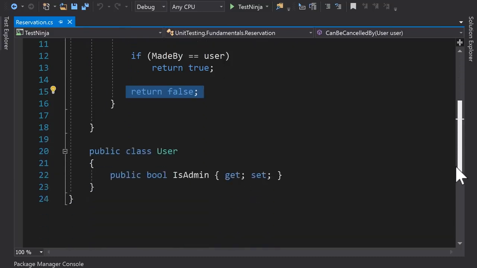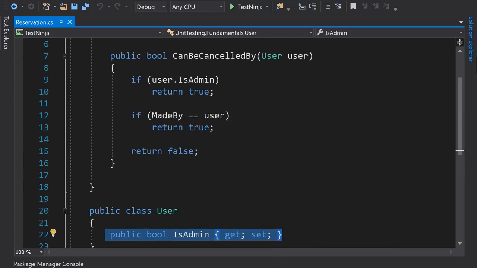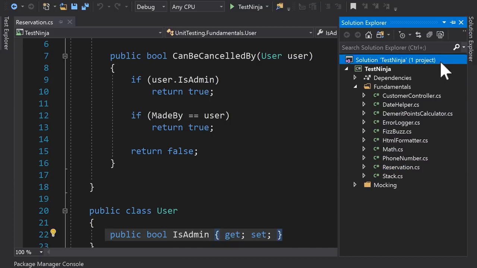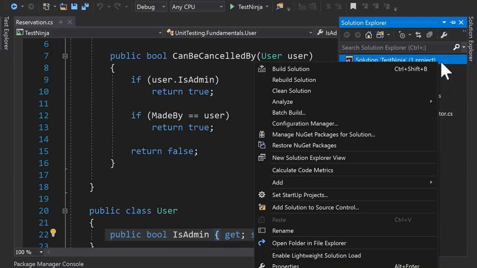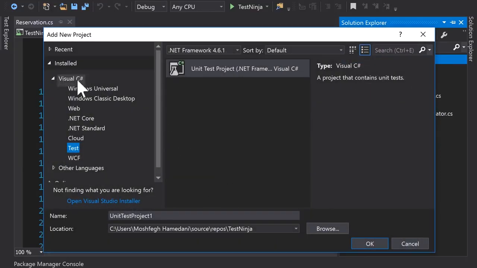And if you scroll down, you can see our user class, very simple, with one property, IsAdmin. So let's go ahead and write the first unit test for this method. Here in the Solution Explorer, I'm going to add a new project to this solution. So add new project. Under Installed, Visual C#, Test, you should see this template, Unit Test Project. If you don't see it here, chances are you have not installed Visual Studio properly. So go ahead and download the latest version of Visual Studio. Currently, I'm using Visual Studio 2017 Community Edition.